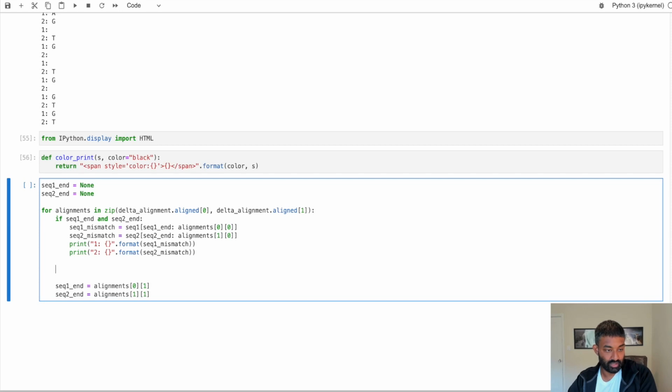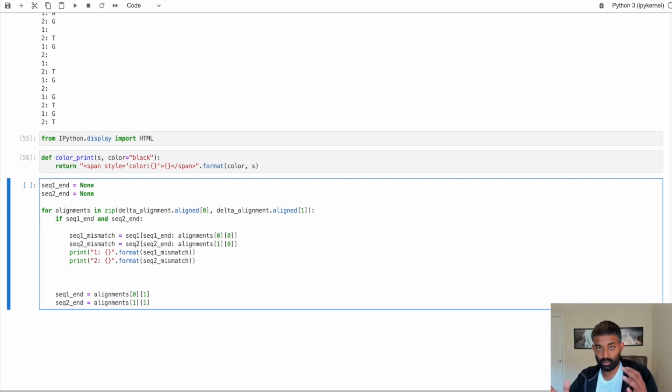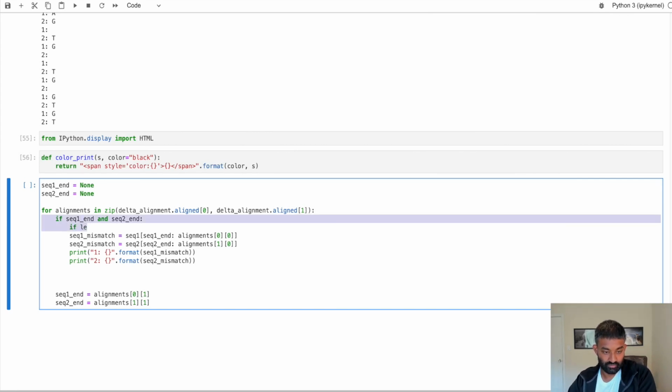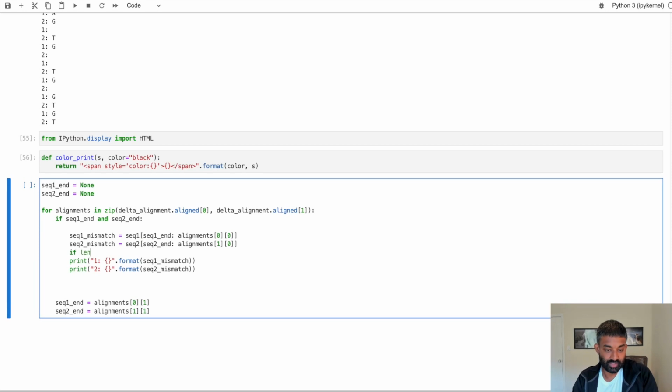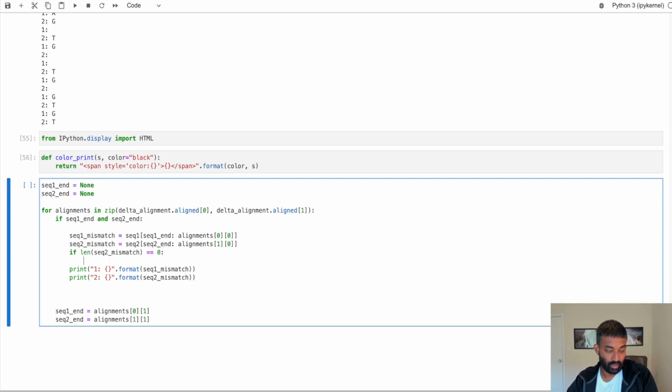So basically, in order to do that, we'll check the lengths of the mismatches. So if sequence 1, the mismatch is 0, and sequence 2, the mismatch is several characters, then it's an insertion. Other way around is a deletion. If they match in length, then it's a substitution. So what we'll say is, actually, let me do this further below. We'll say if the length of the sequence 2 mismatch is 0, then we know this is a deletion.